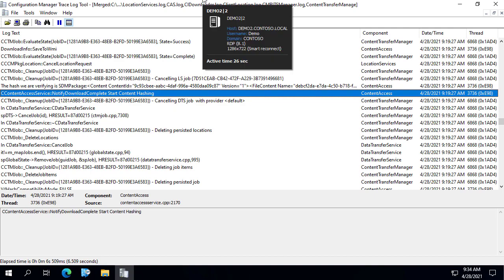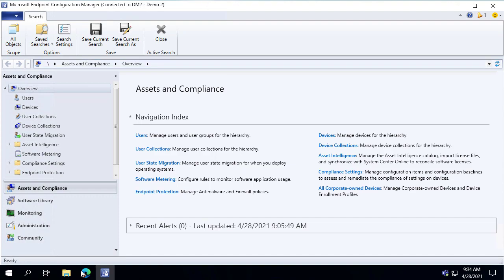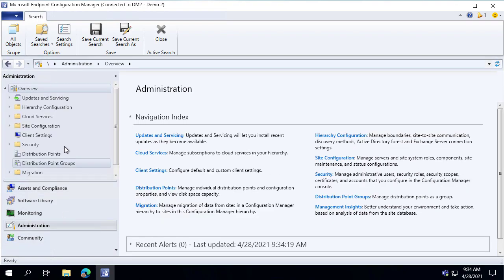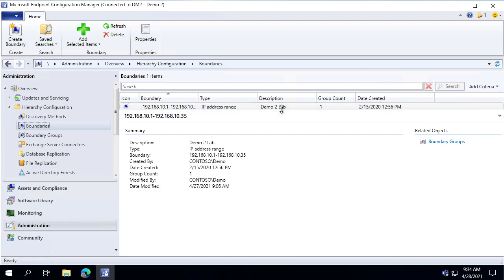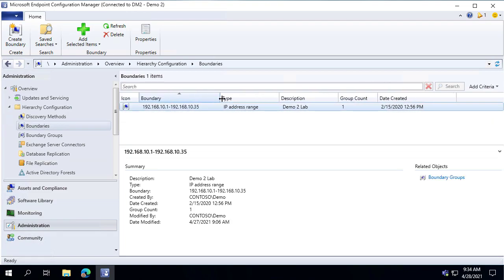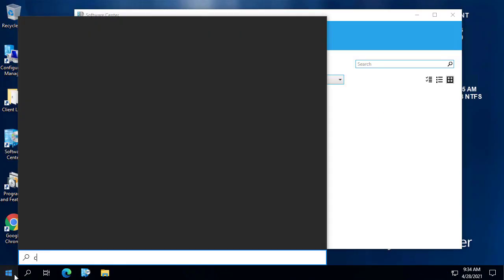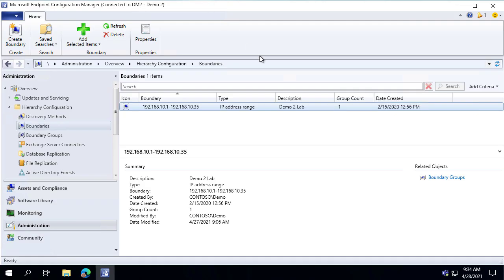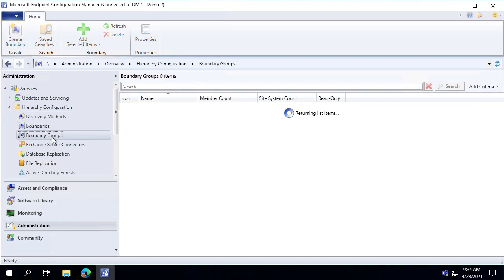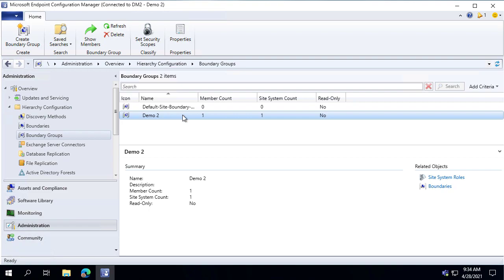So jumping into the next scenario, let me just log into another server. What we have going on in this scenario is another common scenario where content may not work successfully, and that's specifically going to be related to boundaries and boundary groups in this case. So we have a client. If I look at this client, we can see that it's running with an IP address that ends in 10.36. We intentionally made our boundary group end at .35. So if I look at my boundary group, it's the demo2 boundary that contains that.